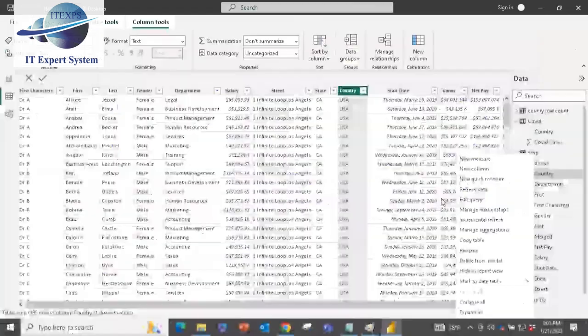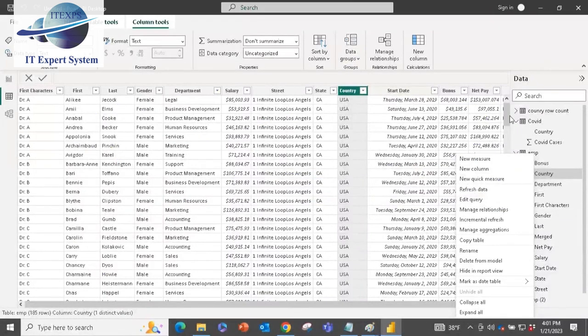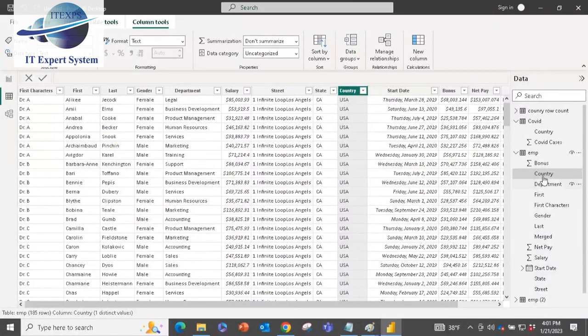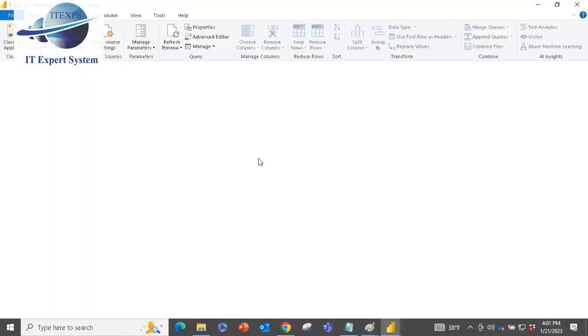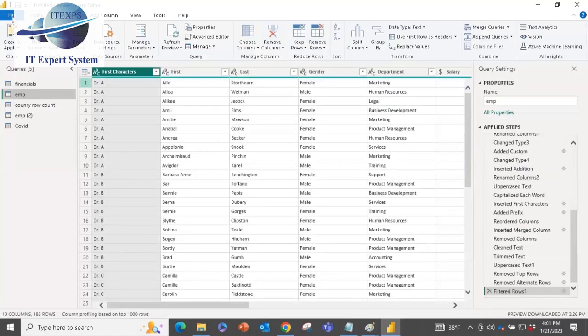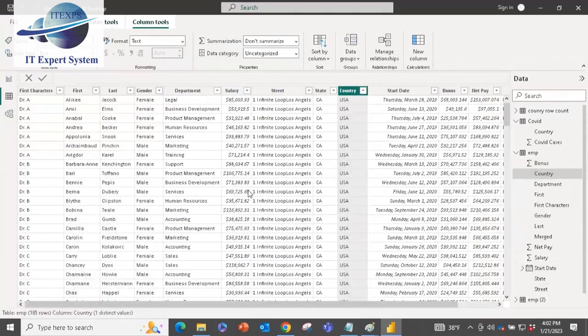Right now, I think the data looks good. But if I want to go, I can right click on the table and do edit query. You can see it opens in the Power BI query and I'm in there. I can make the changes if I want, and then close and apply, and it will go back to the Power BI report.